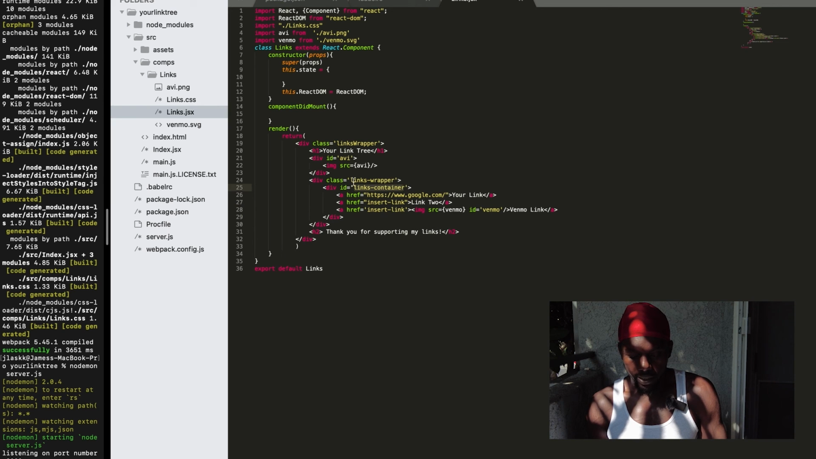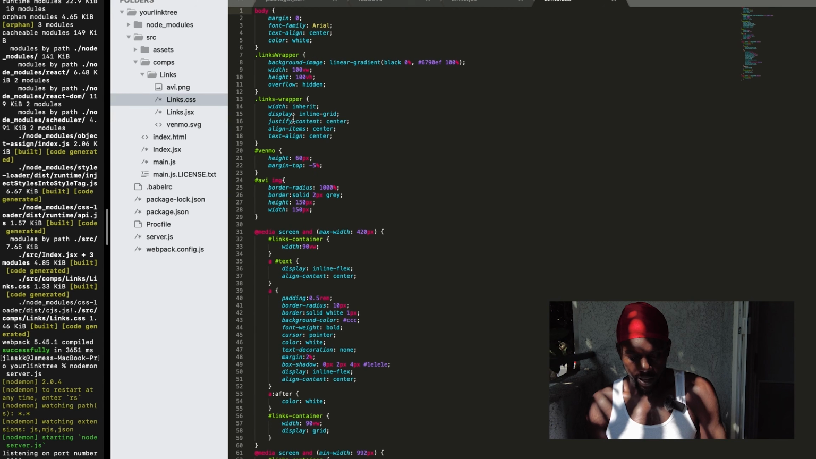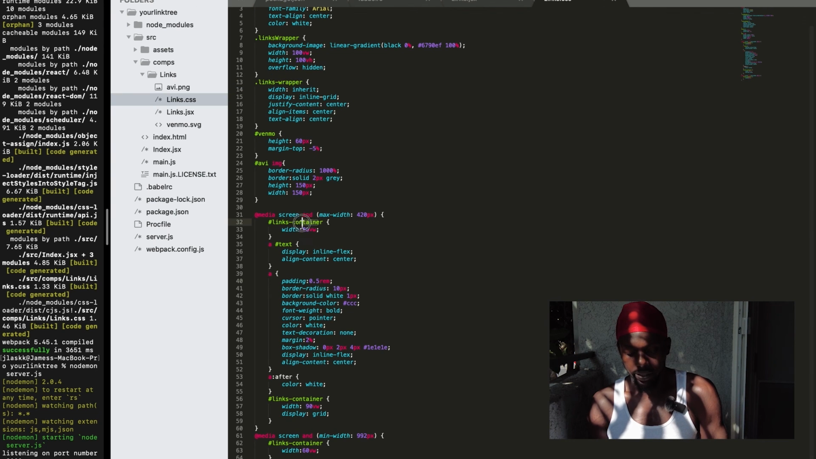So now I'm going to show you guys how to edit the CSS. The CSS is going to be in this file, and all of those IDs are going to correlate with the IDs in this file. They should be the exact same name. And this is relatively simple.